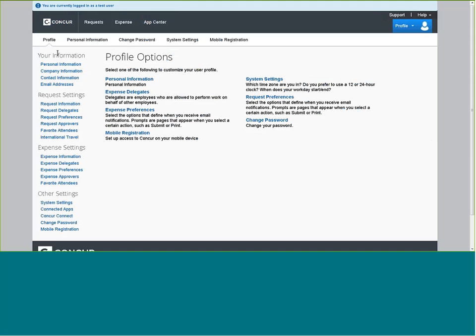Once in your profile, you will notice that your profile is broken into 4 sections. First, your information. The second, request settings. Third section, expense settings. And fourth section, other settings. Now, we are not going to go over every option as displayed here, but I am going to highlight a few key items. Let's start off under your information, and we'll go into the area of email addresses.